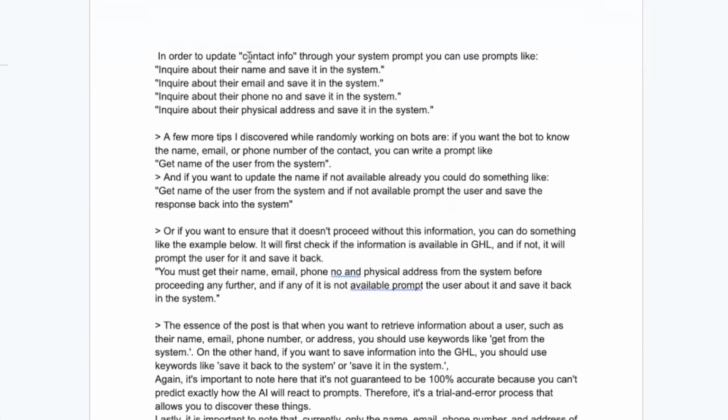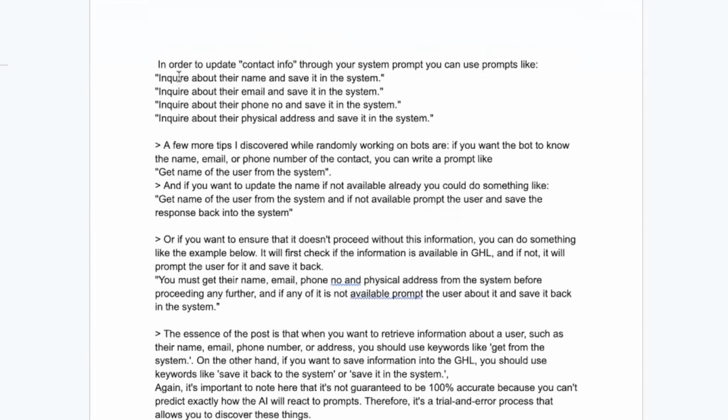Notice he says, in order to update contact info through your system prompt, you can use prompts like this. So you could say, step one, inquire about their name and save it in the system. Step two, inquire about their email and save it in the system. Inquire about their phone and save it in the system. Inquire about their address. So we found that using this phrasing triggers it to save it into your Go High Level.